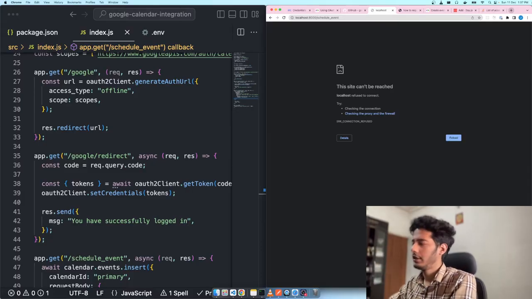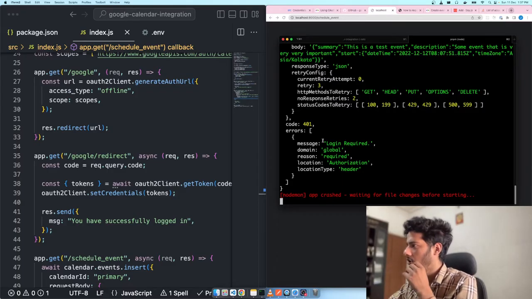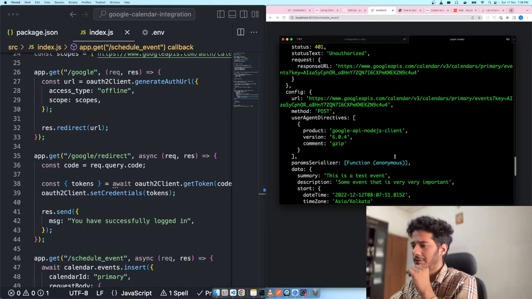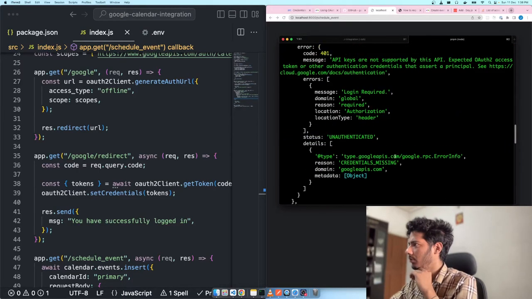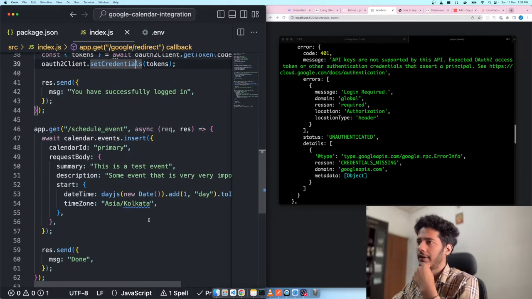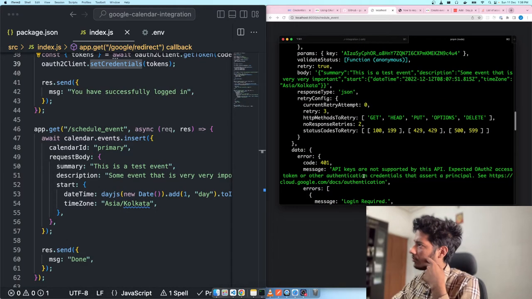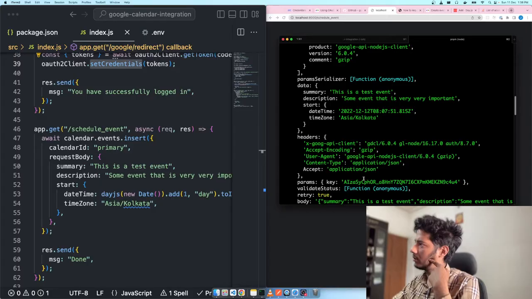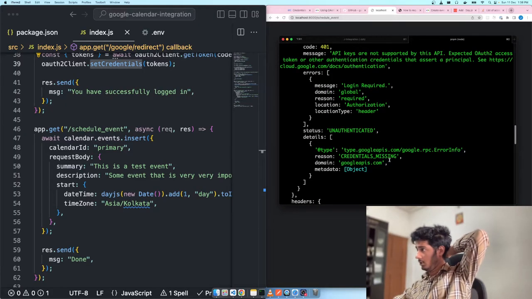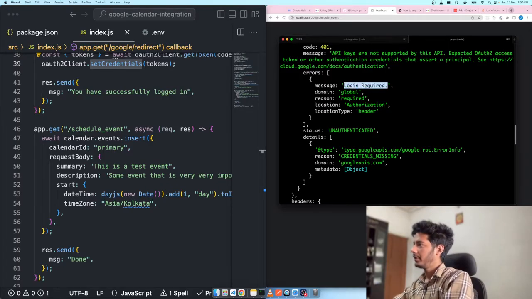Oh, it kind of crashed. Yeah, login required. Man, I've given you the API keys, right? What do you need from me? Login required. Okay, I'm logged in, right? I just set the OAuth credentials. What else do you need, man? Login required. Google.